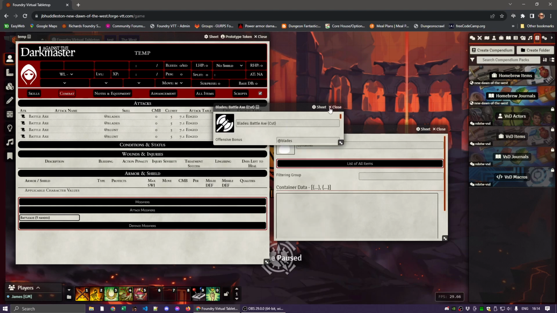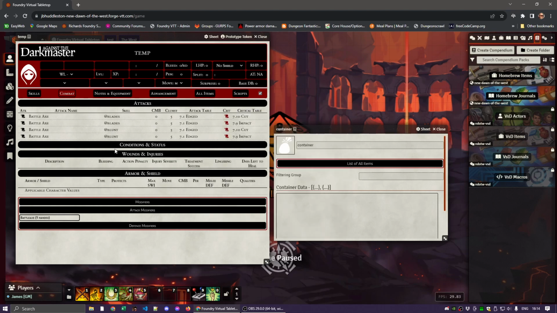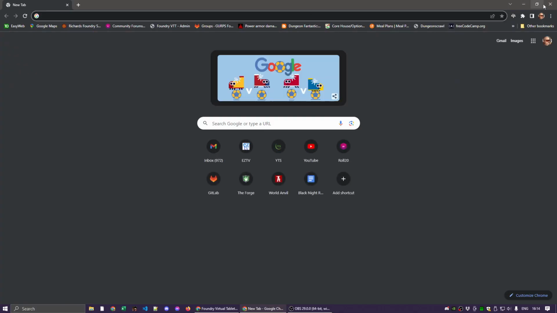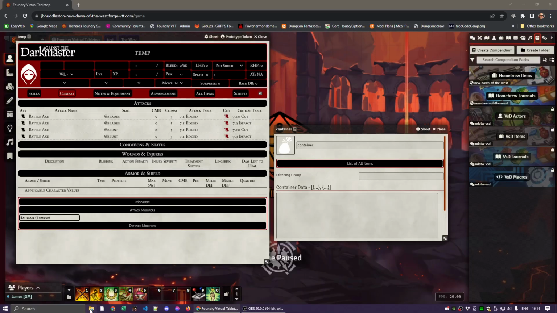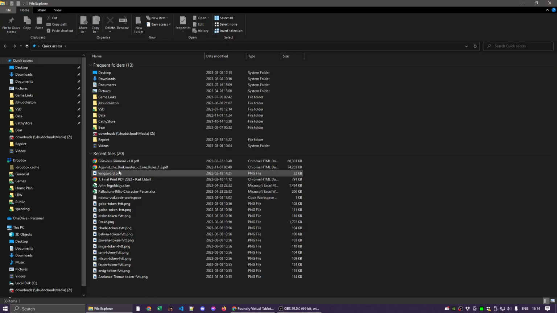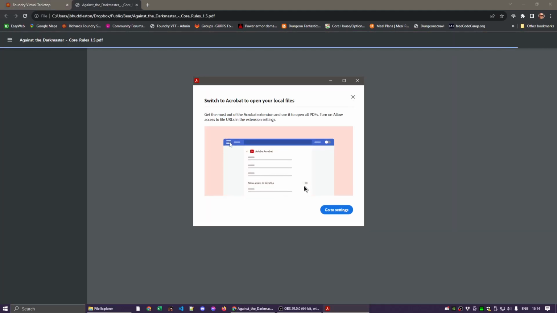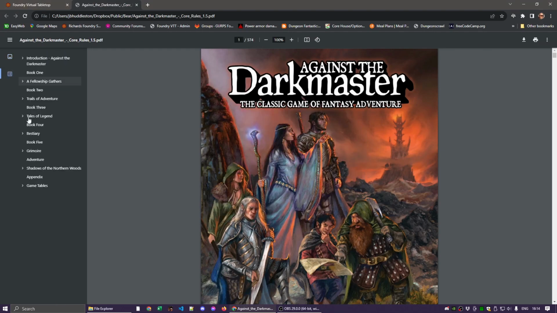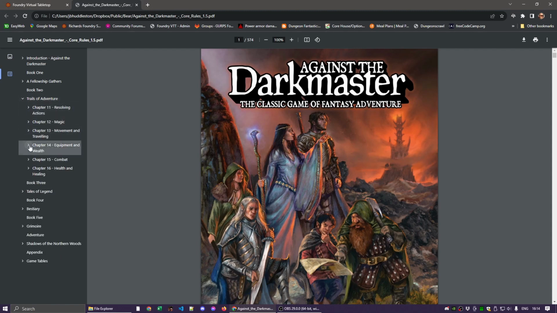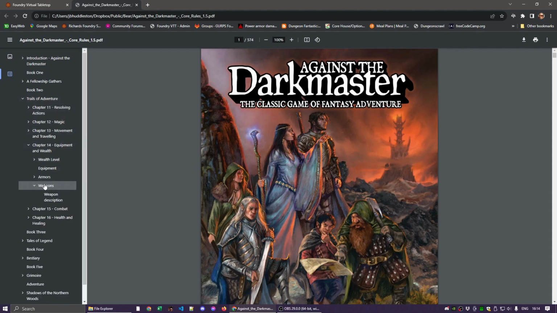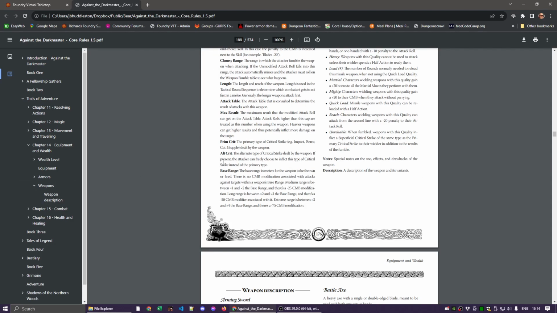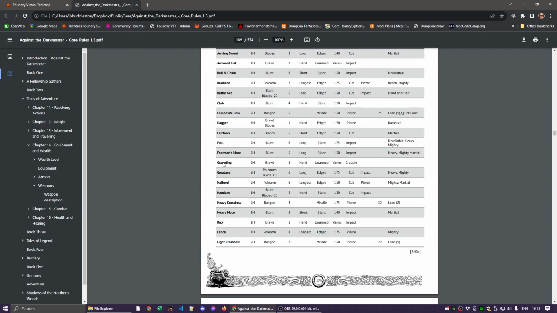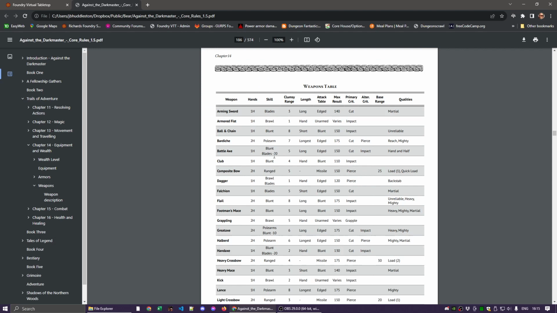I thought that either the blades or the blunt was modified. I'm going to open up Against the Dark Master, and then go to Trails of Adventure, Equipment, Weapons, Description. Where's that table? There it is. Battle axe. Yeah, okay.